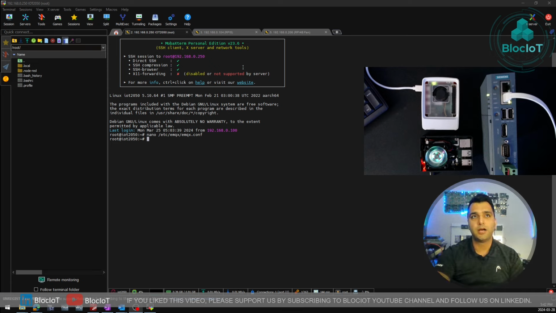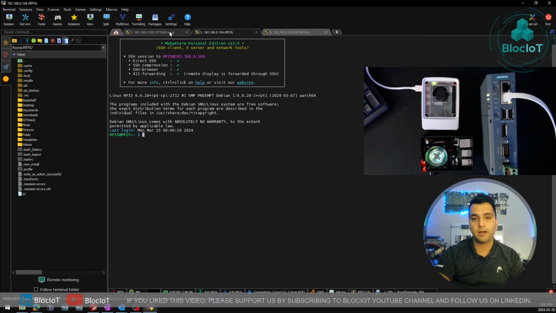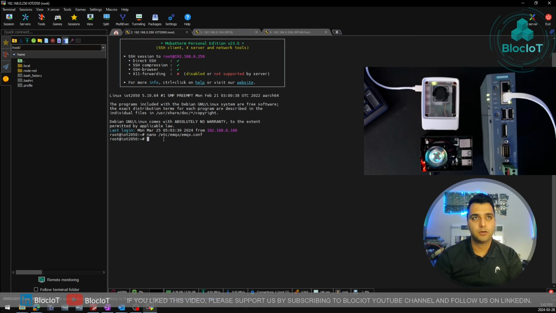That's why here I have 3 different terminals open to connect to my Raspberry Pi and IoT 2050, which are running my MQTT brokers. So to configure your EMQX MQTT broker as a cluster, you just need to go to this path. And as you can see, there is a file called emqx.conf. This is the configuration file for your MQTT broker.